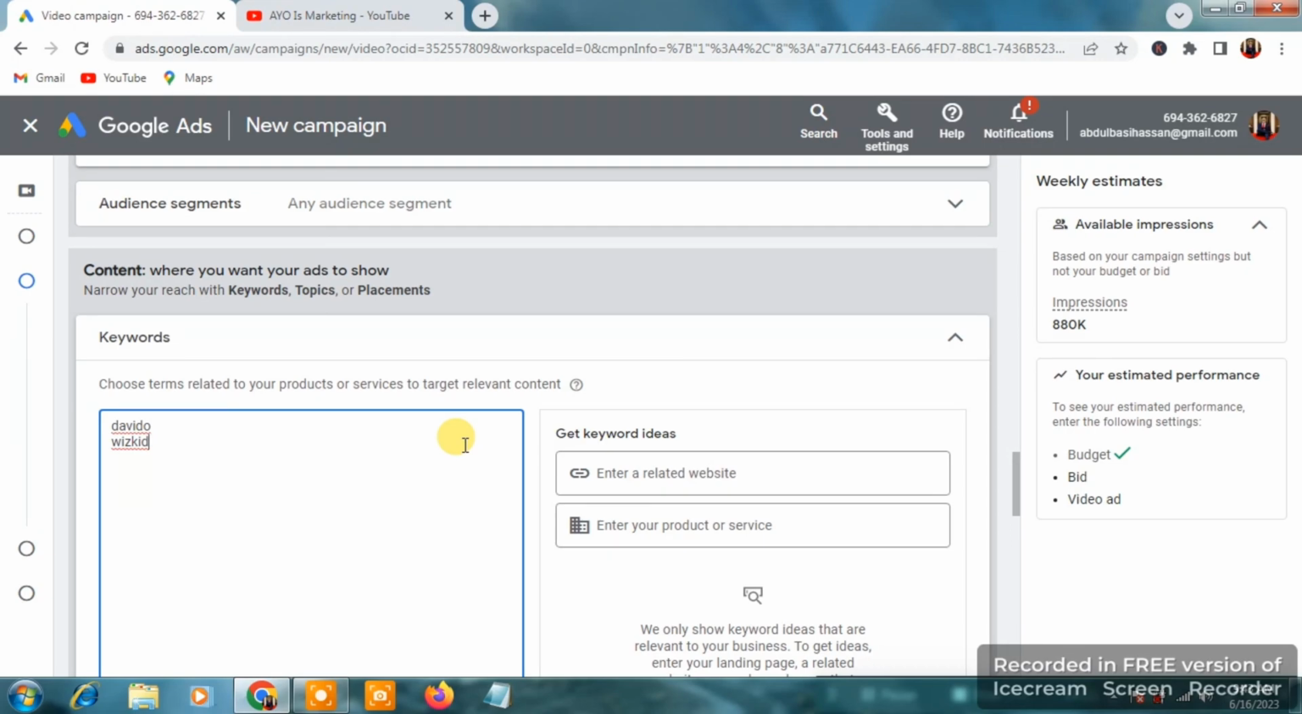You can just experiment, input the name of an artist in your country, and you'll be able to target those who are singing just like you. Just target the artists that sing the type of song you sing, so you can target the people who listen to them. Okay, so I'm just going to close this tab. You can experiment with it.